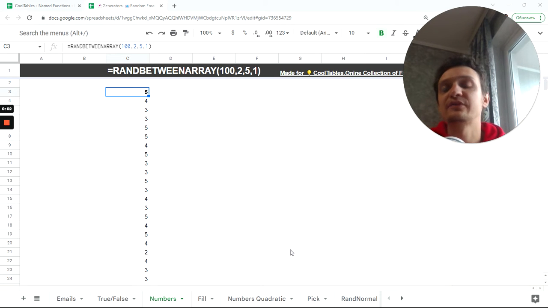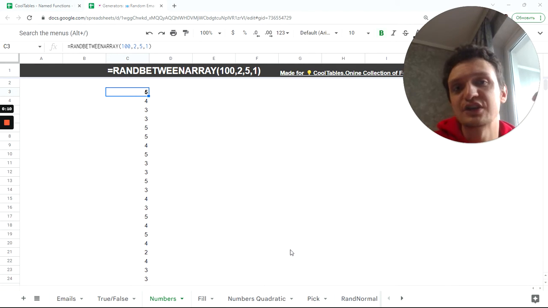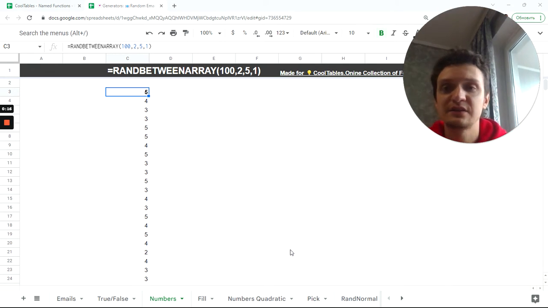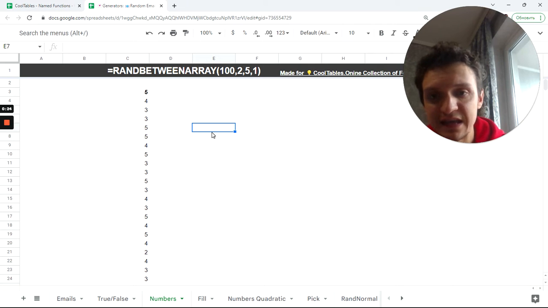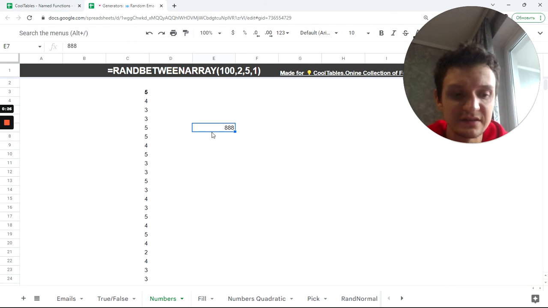Hello, RANDARRAY between is quite a funny thing, and it's a basic thing to generate random sequences, because you often need just a random number starting from A ending to B, and you need a sequence of values like this. But my RANDBETWEEN array also does not recalculate. You see, it doesn't recalculate itself.